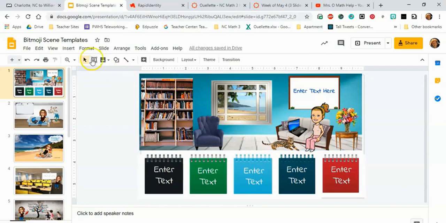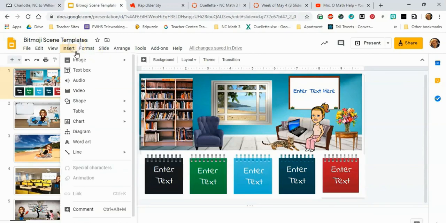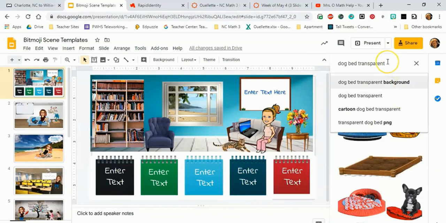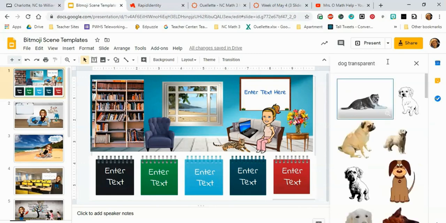Then what you want to do is go over here to insert image. So just hover over image. If you have a picture on your computer, then you can upload from your computer. You probably don't. So go to search the web, and then I've been over here playing around, and then search dog. And you can either search PNG, which is just a type of file with a transparent background, or you can just type in transparent. And then it's going to bring up some pictures of dogs.